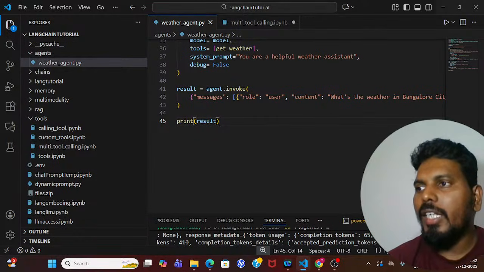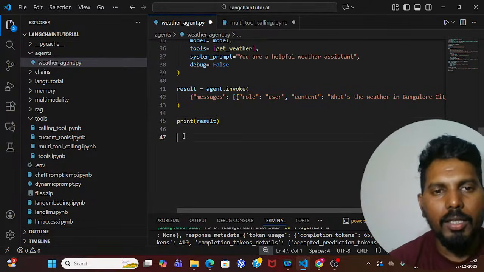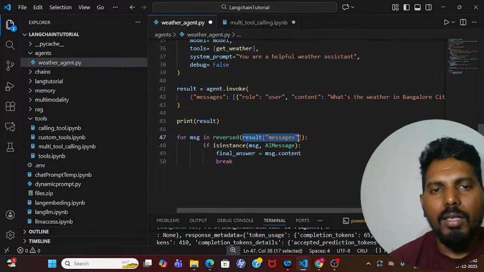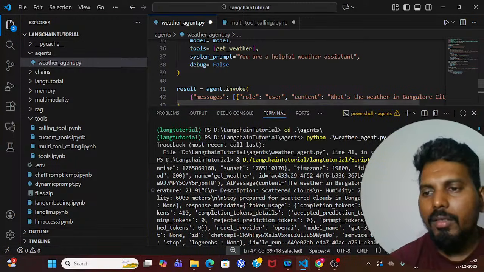For that, we need to write this particular for loop. Let me explain what I am doing. Whatever the result, inside the result there is a messages key. You can see over here.